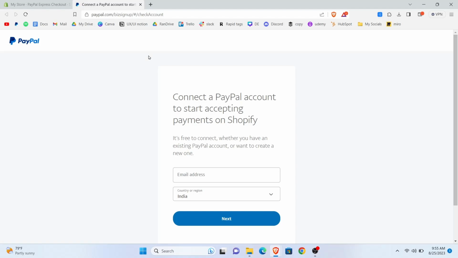Shopify. So what you need to do is provide all your information here and then connect your Shopify to your PayPal to do your payments on Shopify. This is one way you can set up your payment method on Shopify.